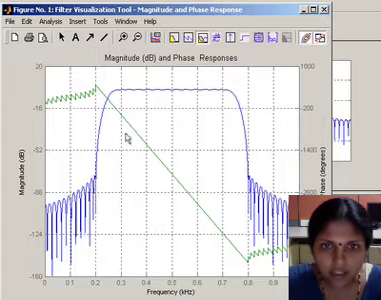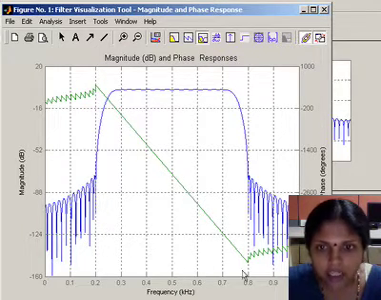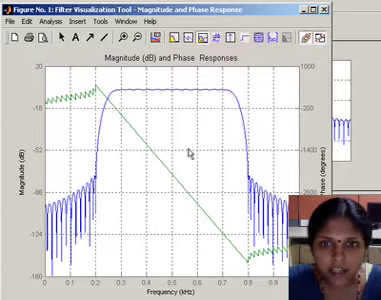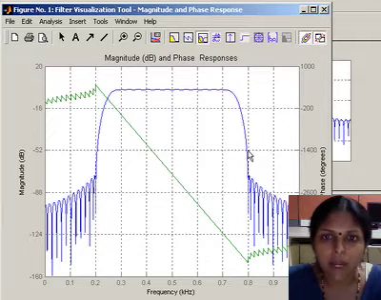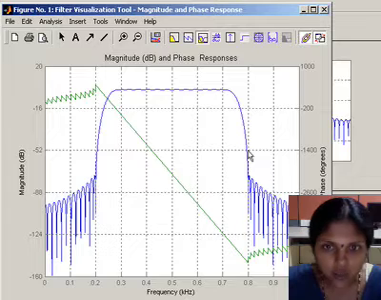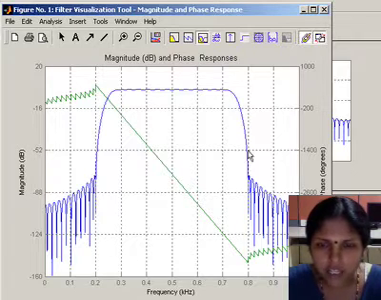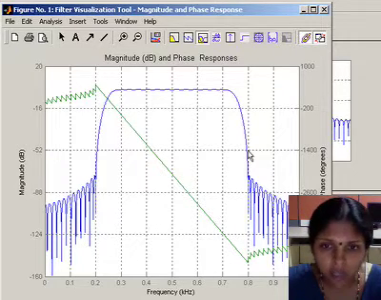So you can see here the phase response is entirely linear over the entire pass band of the band pass filter. This is so because the filter we have designed is an FIR filter that supports linear phase characteristics.